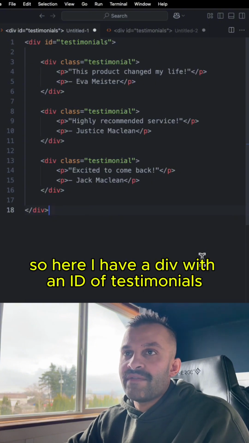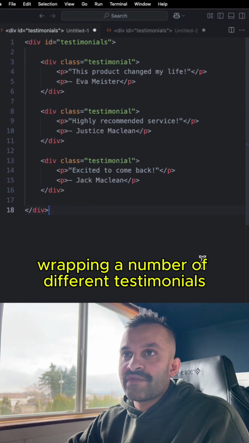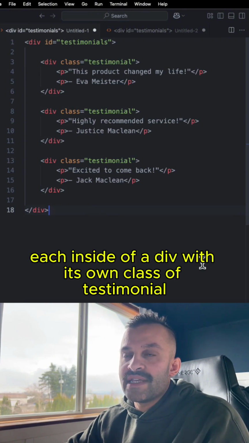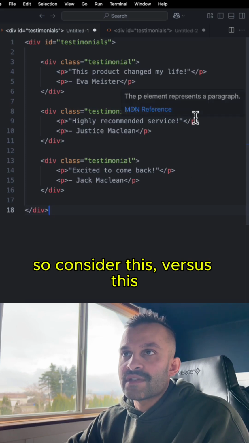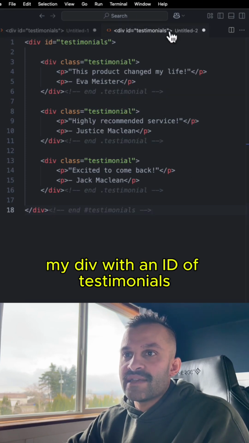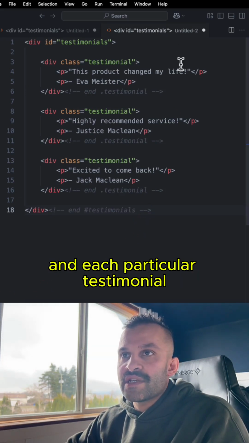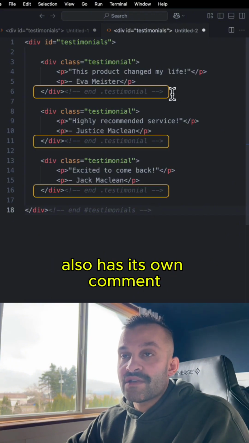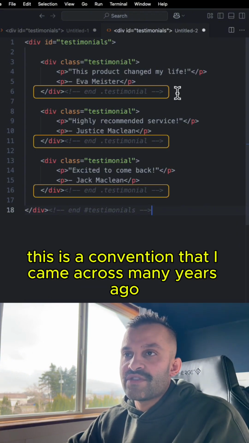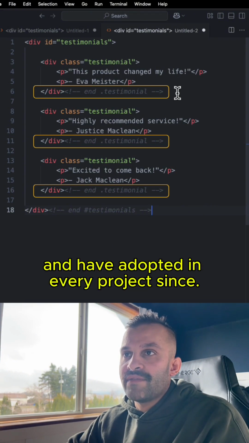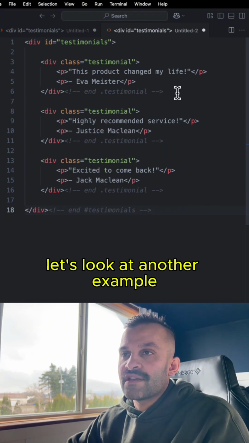So here I have a div with an ID of testimonials, wrapping a number of different testimonials, each inside of a div with its own class of testimonial. So consider this versus this. My div with an ID of testimonials ends with a comment of end testimonials, and each particular testimonial also has its own comment. So this is a convention that I came across many years ago and have adopted in every project since. Let's look at another example.